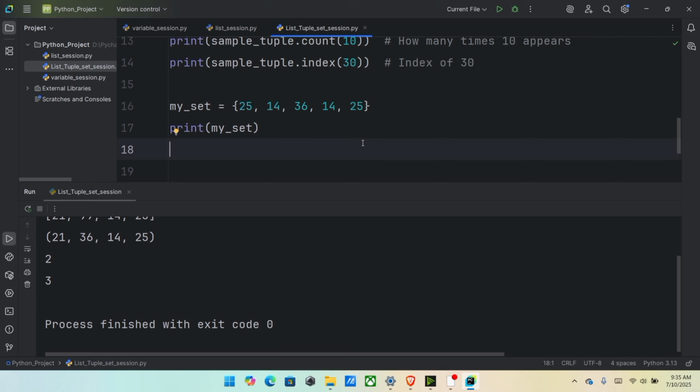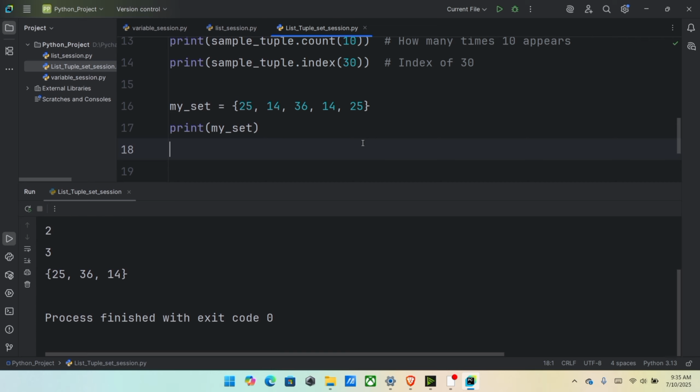Now run this. Even though we repeated 14 and 25, the set will only keep one of each. Output will be something like 25, 36 and 14. Remember, order is not guaranteed.